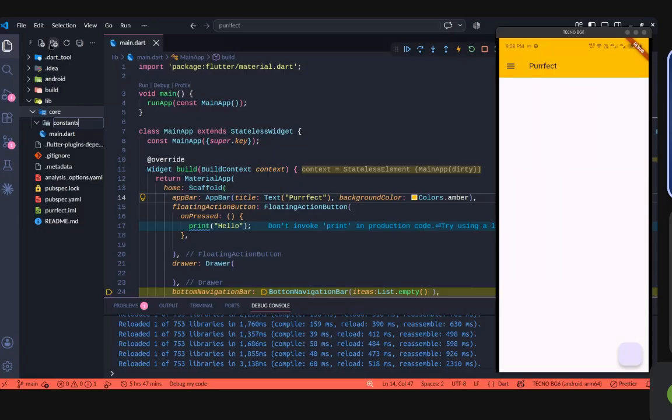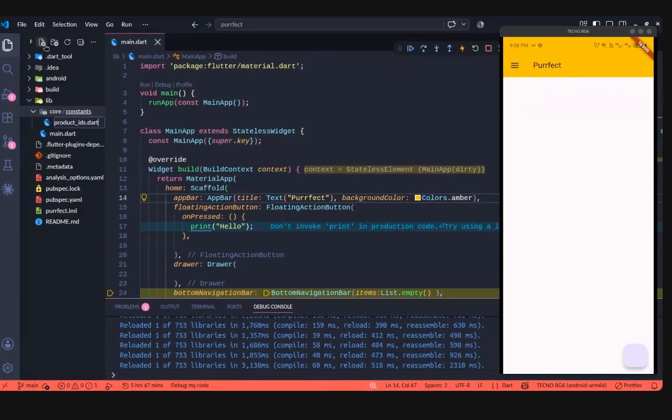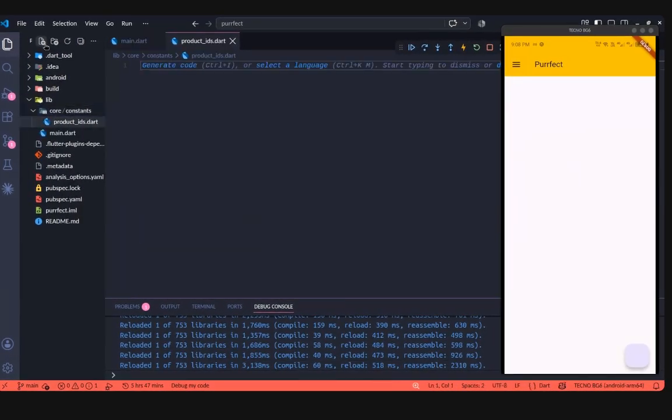So the purpose of a constant is it's constant. I don't want to redo something over and over again. And I'm going to create a constant known as product IDs. So product_ids.dart. The language that Flutter uses is Dart. Flutter is the framework, Dart is the language. And so we're going to create a class.